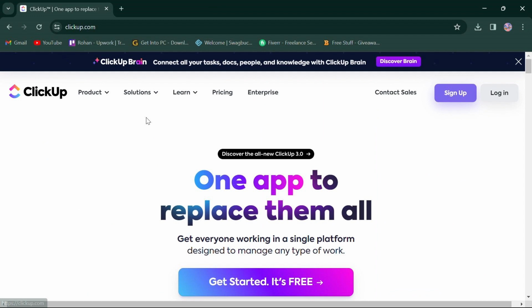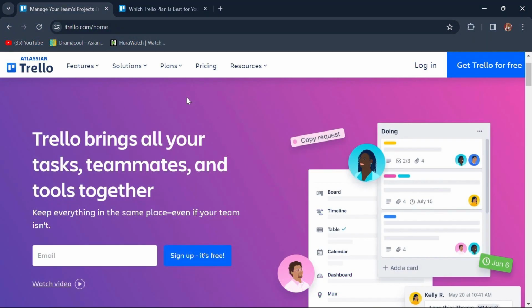ClickUp shines in its feature richness and customization abilities, making it suitable for larger teams or projects with complex workflows. However, if your team values simplicity, ease of use, and visual project management, Trello could be the ideal solution for your project management needs. That's all for today.